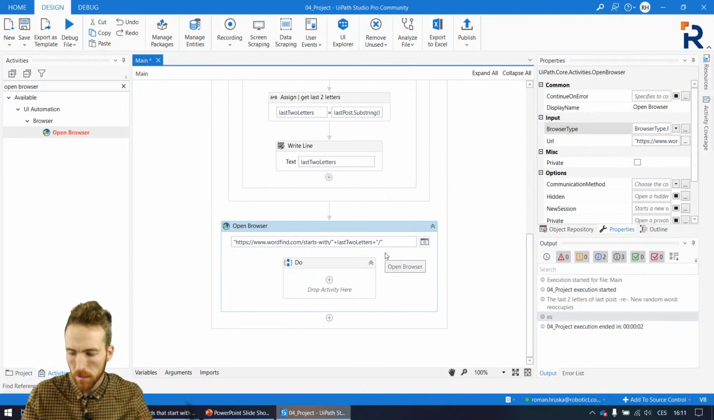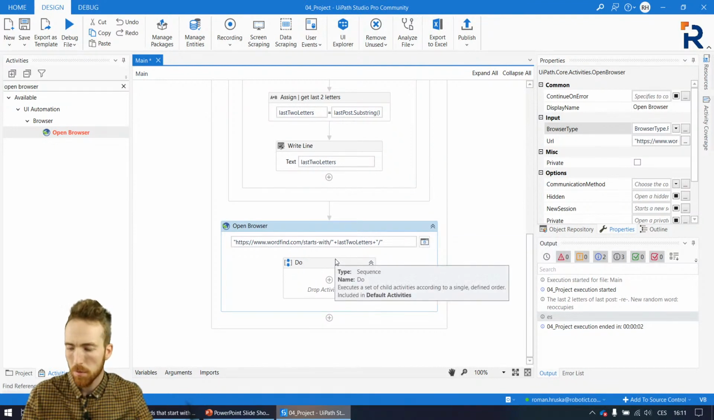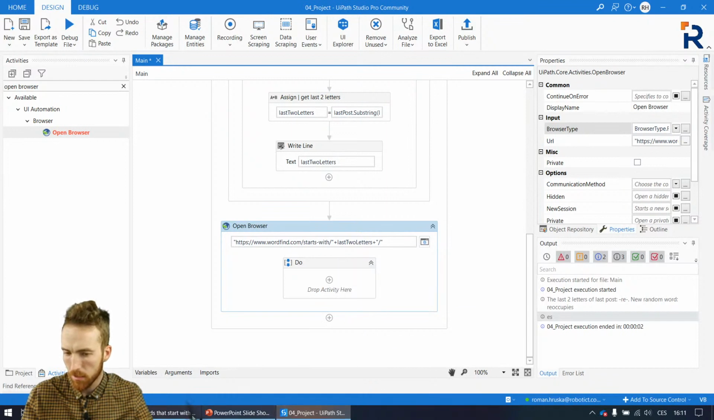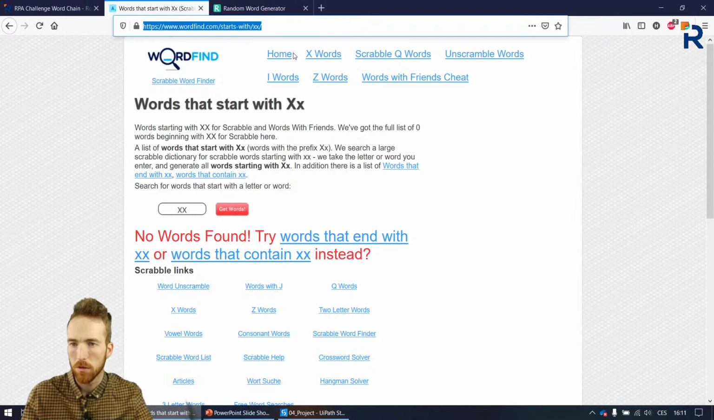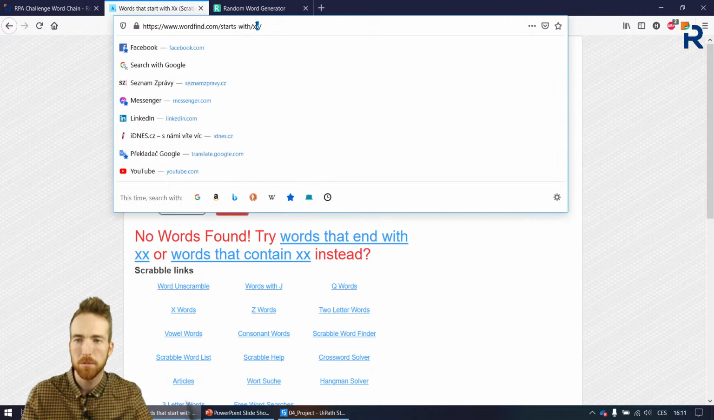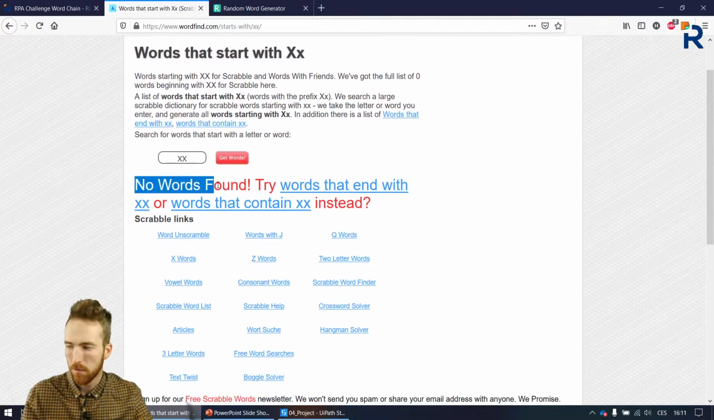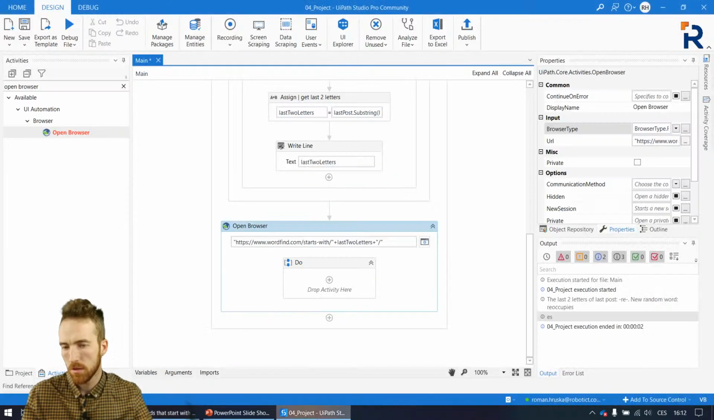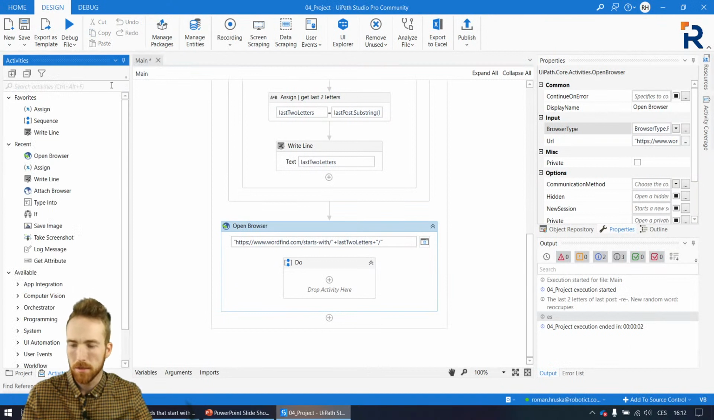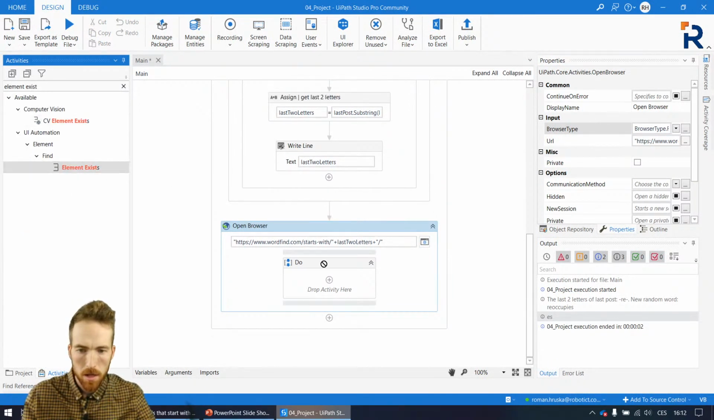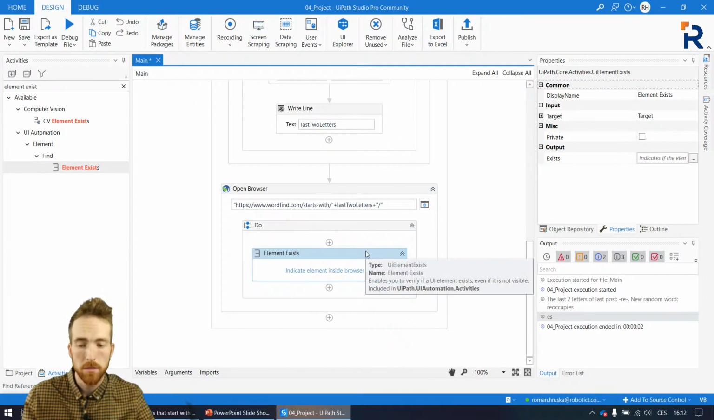So now the new website is opened, and I need to check whether something was found or not. Because imagine it will be ending up from some strange letters like XX. Then there are no words found, no words for this one. So eventually there must be some decision logic. So let's use the activity called element exist. Okay, this one, to check if we have this error message.